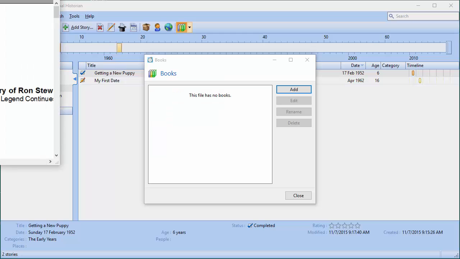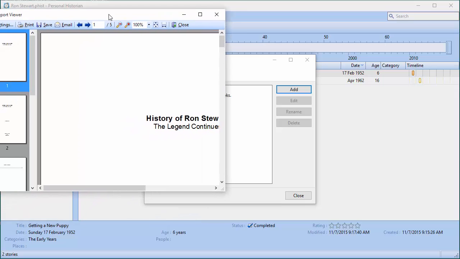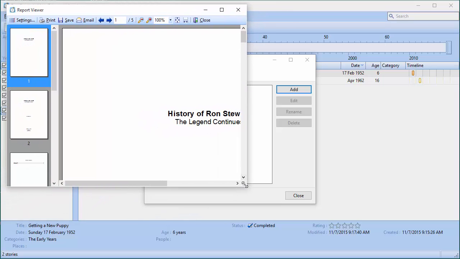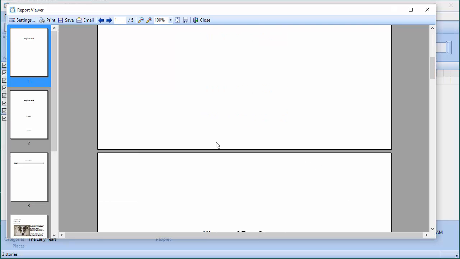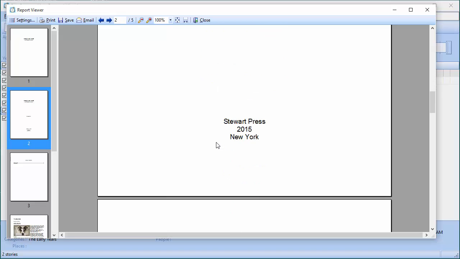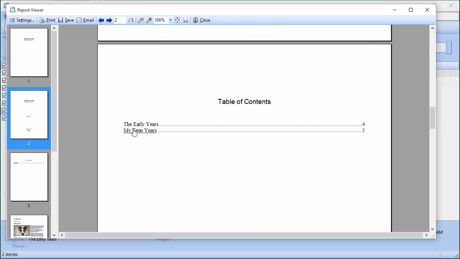And I need to shrink this down here. You publish the book, and it opens up the print preview. There's your cover page. There's your title page. Here's your table of contents. It created that for me. I didn't have to do anything except say that I wanted a table of contents. It calculates the page numbers.